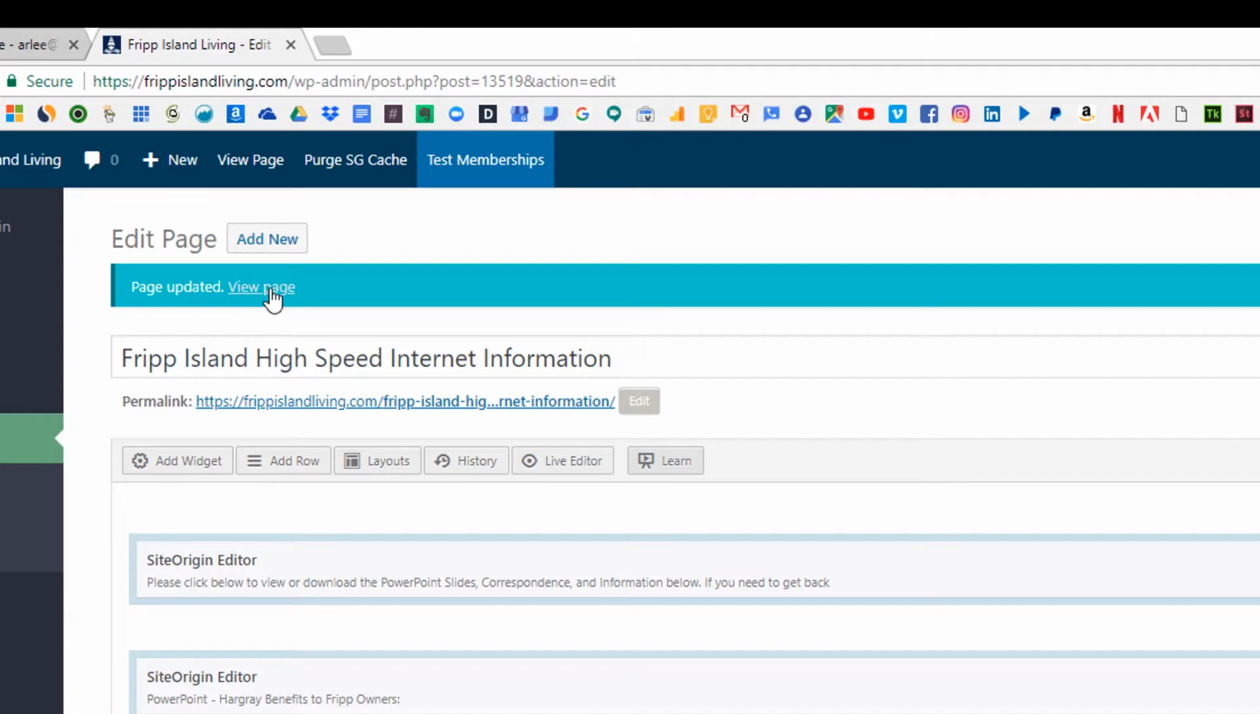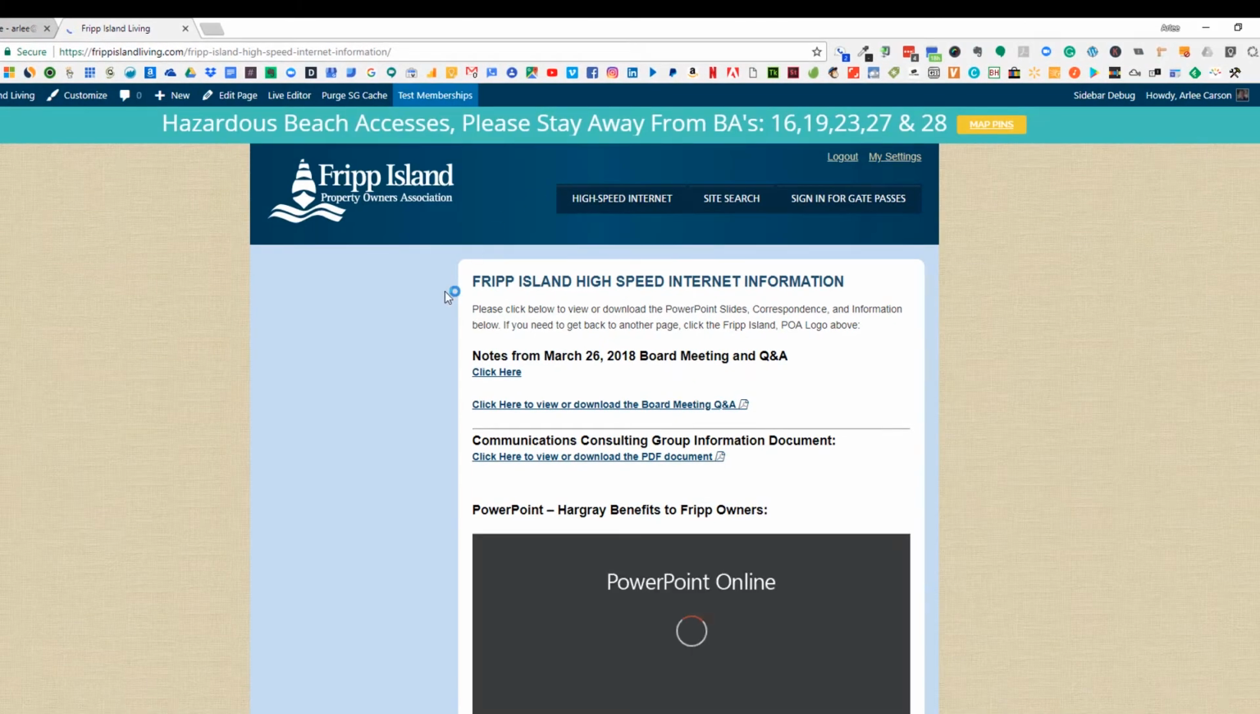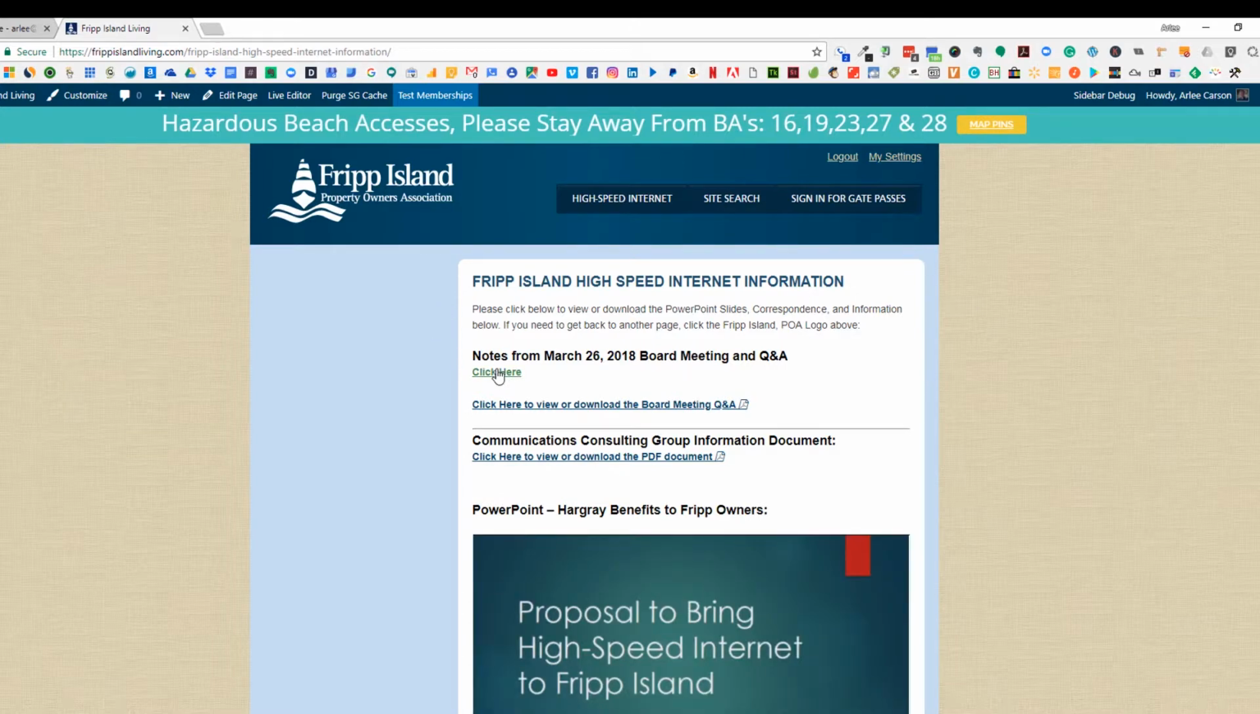Yes. Now, you can left click it. It's just going to open up the same window. If I right click it, it'll open it up in another tab. But in this case, I'll just left click it. And there's the page. Okay. And there's the change we just made.